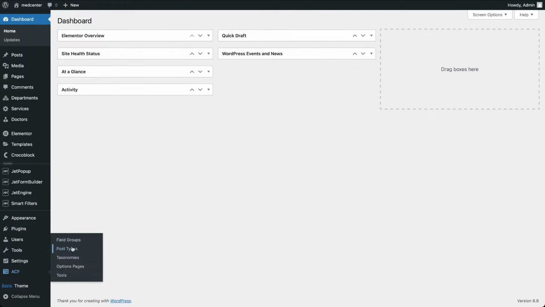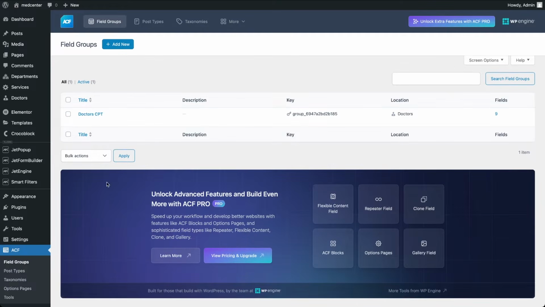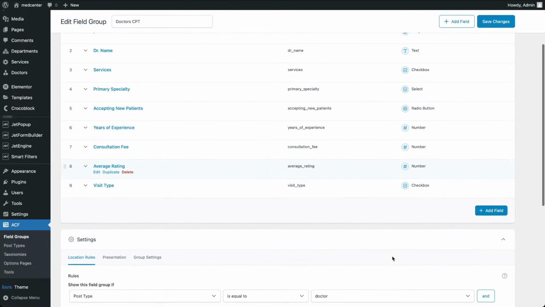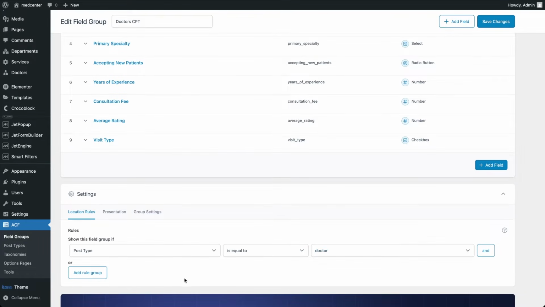With ACF, I created a field group containing multiple fields of different types. With JetEngine, I created a custom post type called Doctors, and this CPT is selected in the ACF location rules, defining which post type these fields belong to.